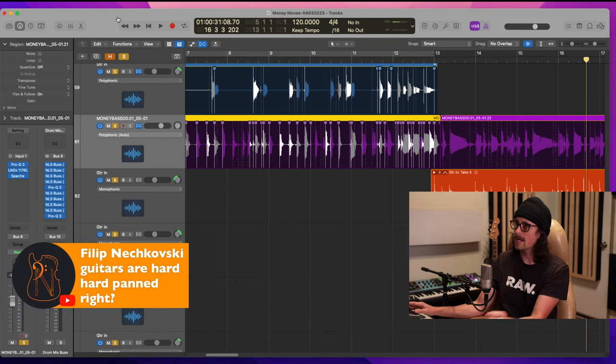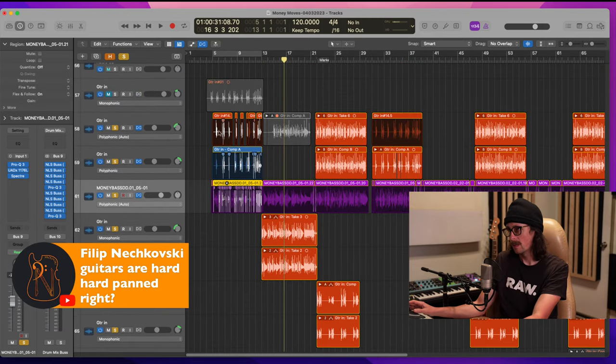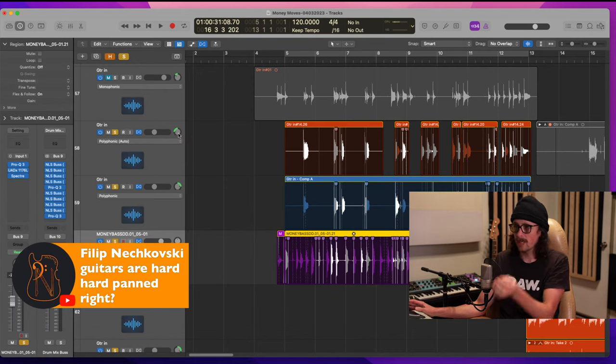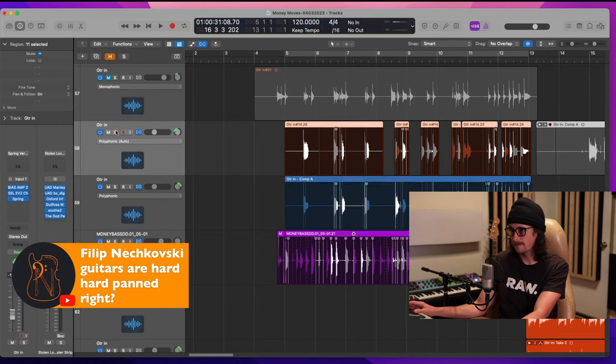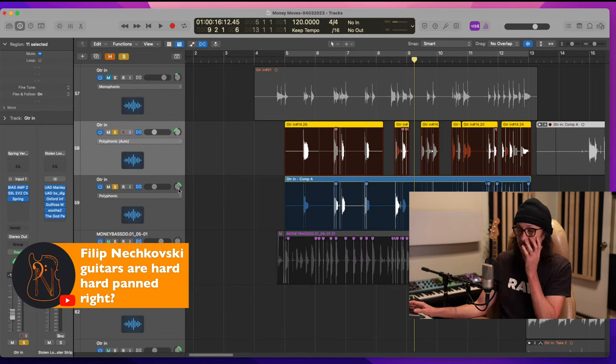No, not hard panned. I never hard pan in Logic. I feel like it's too wide. So that's a great question, by the way, Philip. What I do typically when I'm panning left and right, for example, these guitars here. Let's go here and just play the guitars. Right? So that's 37, right? I try not to pan hard.